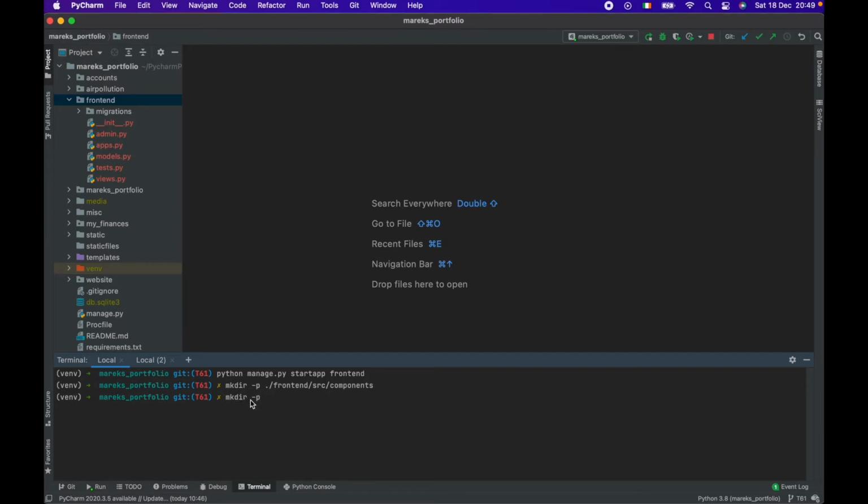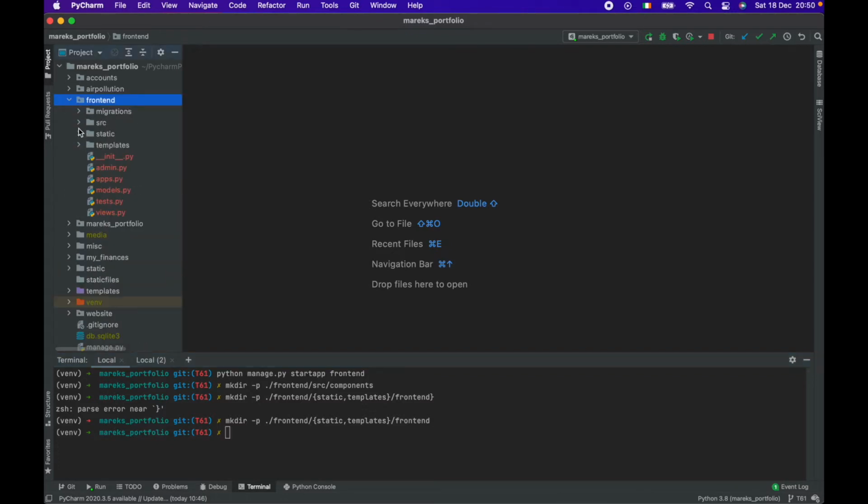Another couple of folders that we're going to create here, and we're going to create two of them. Okay, and that's a quick way of creating those. So here we have static/frontend and templates/frontend, and that's the structure we want to have. There are many ways of having a React structure, and it's totally up to you.